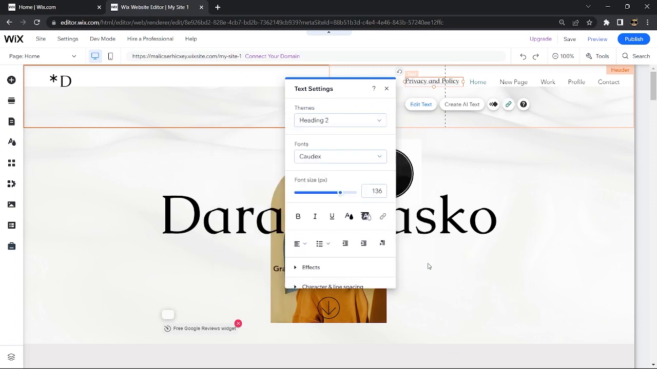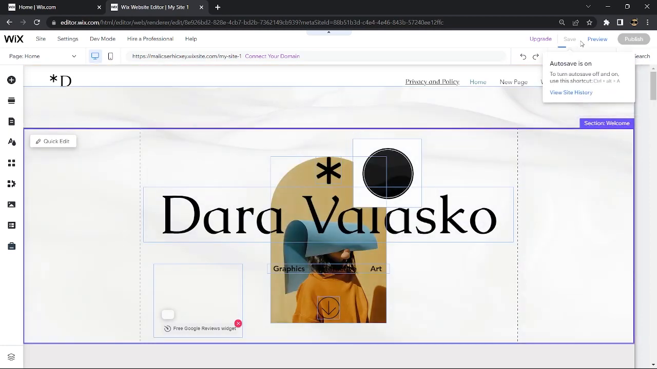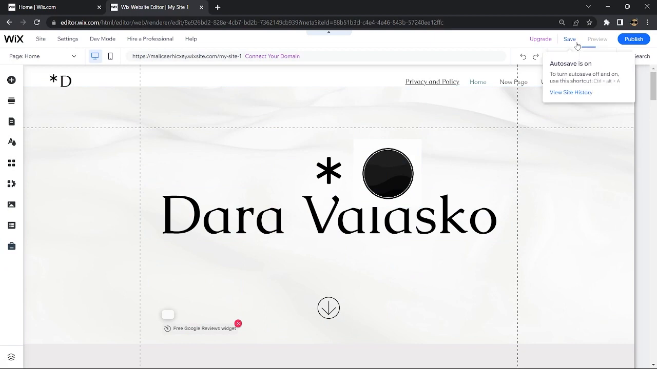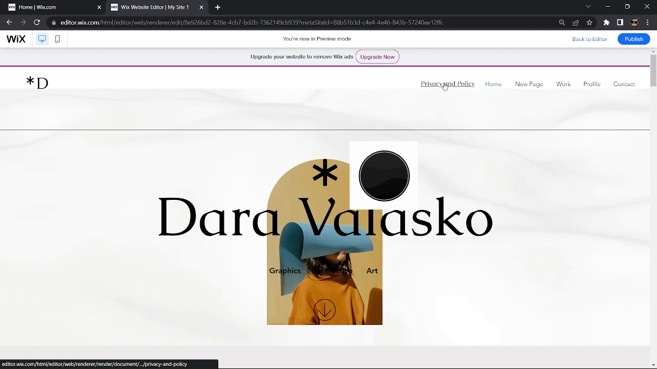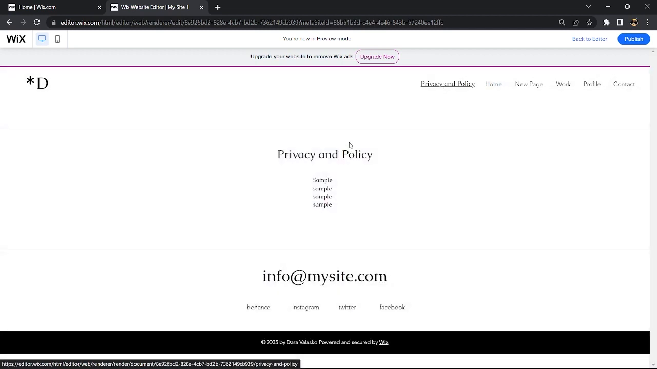After that, just click Save and Preview to test if it works. Just click on the Privacy and Policy heading on the home page, and it should bring you to the Privacy and Policy page. So that is how to add privacy policy to Wix website.